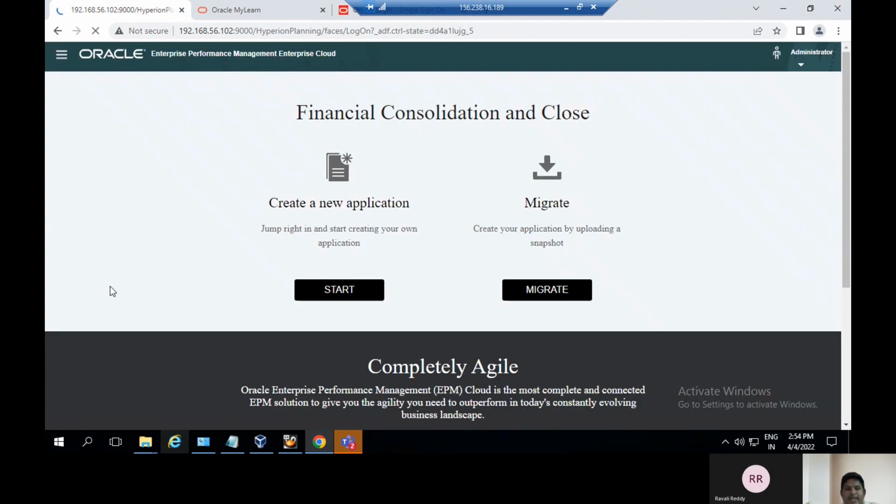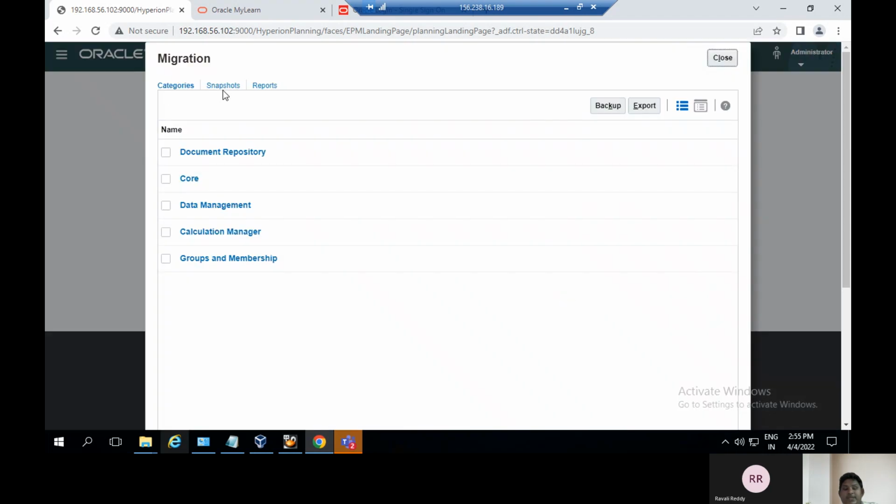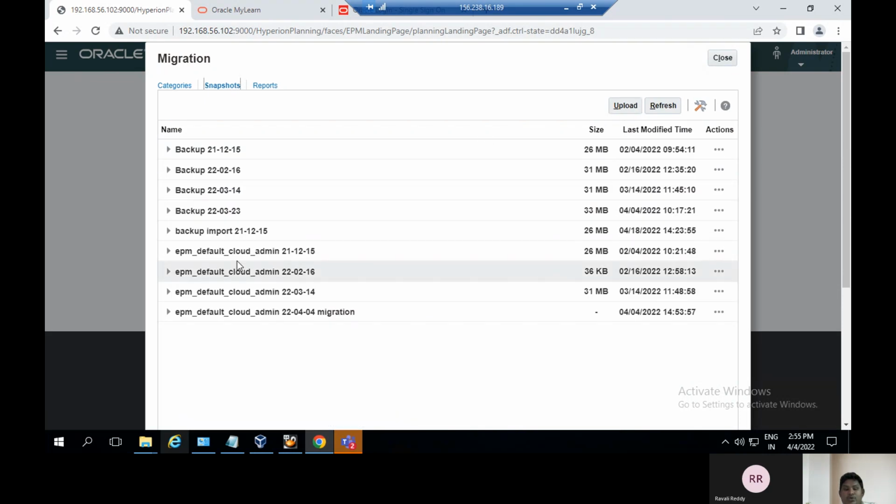Log in to the application. After logging in, the landing page opens. There is a financial consolidation cloud. Create a new application, to jump to create a new application, and in migration two options appear here, and the migration option is create application by uploading a snapshot. Click migrate. Here the categories are snapshots and reports, and click the snapshots.